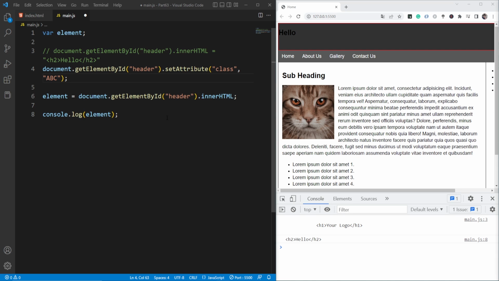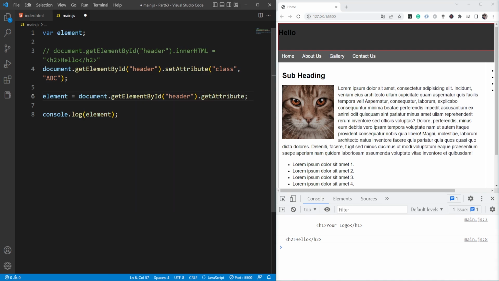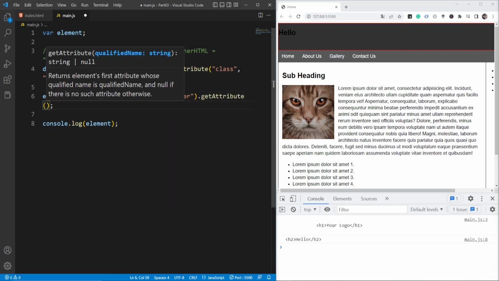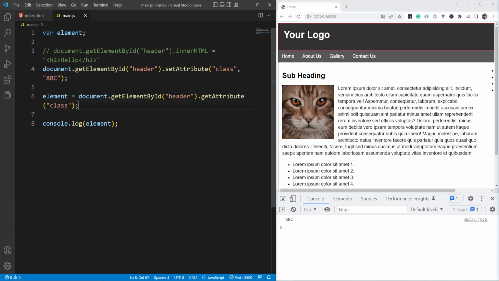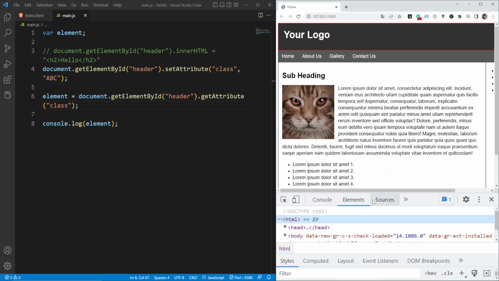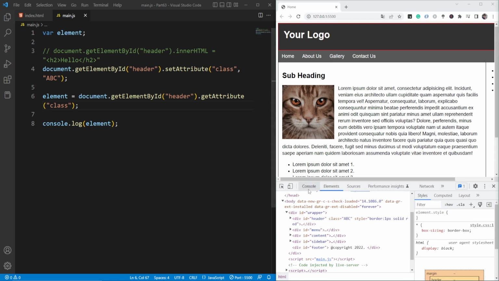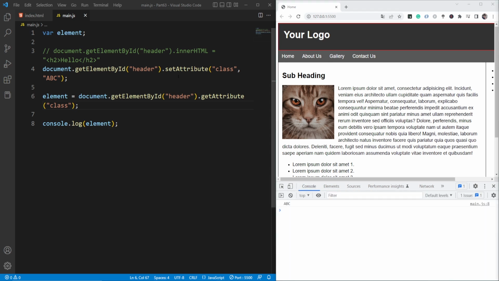Now, let's print the attribute in our console. For that, again we need to use a get method, getAttribute. Inside the round braces, we need to pass the attribute name, class. If I save this file, you can see in my console, we successfully replaced our class name with ABC. And if I show you my elements section, let me show you. Here you can see it replaced our class name in my DOM with ABC. So this is how we can change any attribute value using the setAttribute method. Also, you can change inline CSS values.